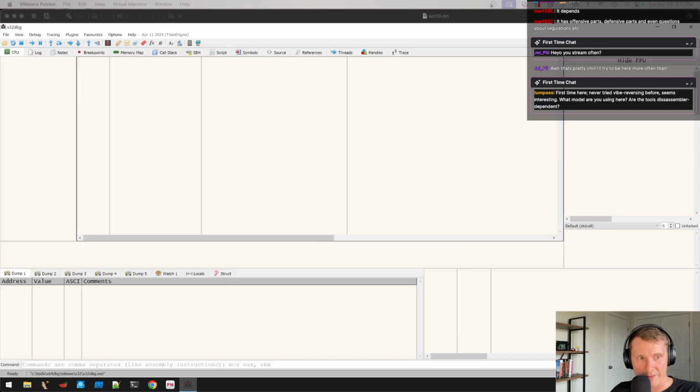First time here, never tried vibe reversing before. Seems interesting. What models are you using? So I'm actually using Cursor, and I just have the auto selector mode enabled. Are the tools model dependent? No, these are just the regular models that are available.